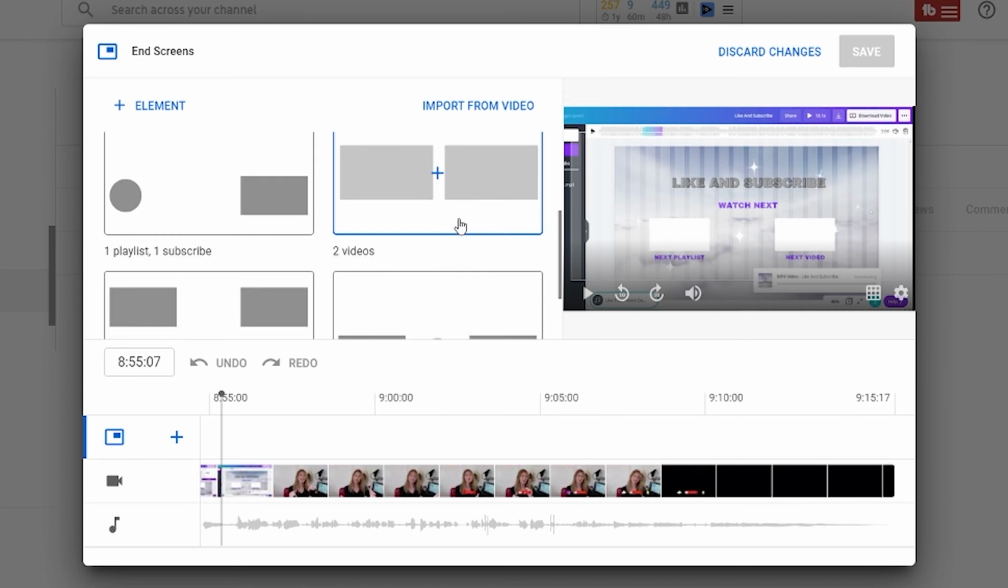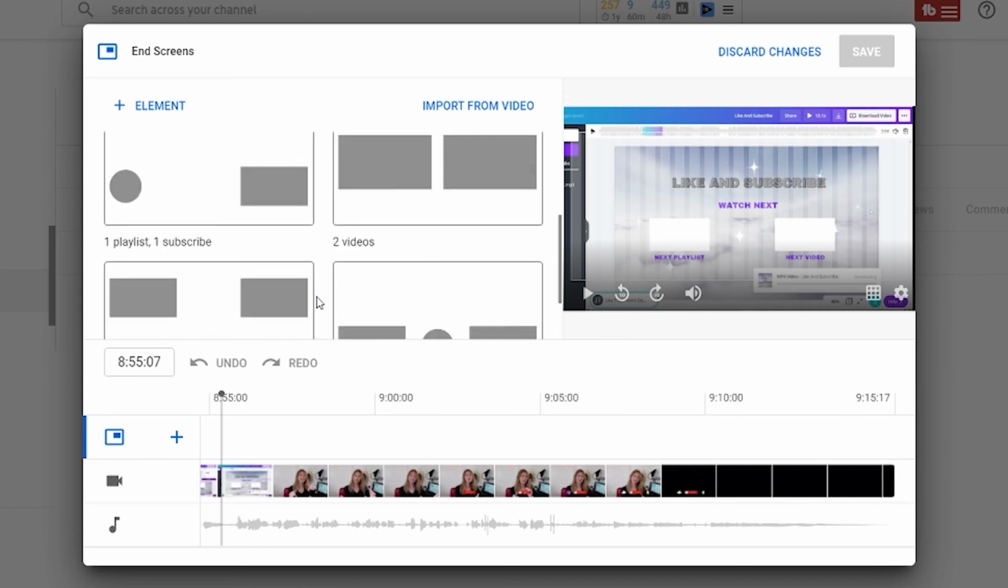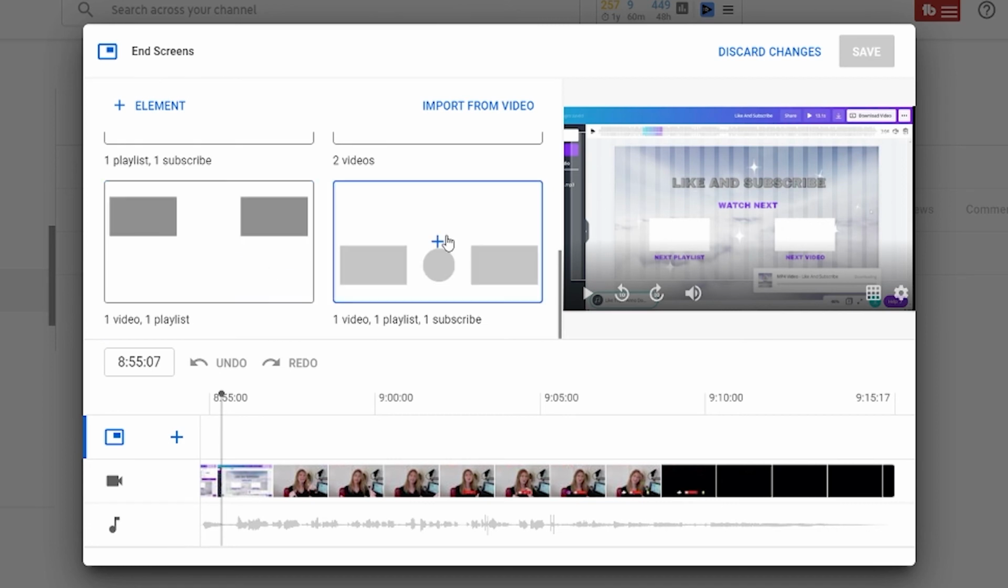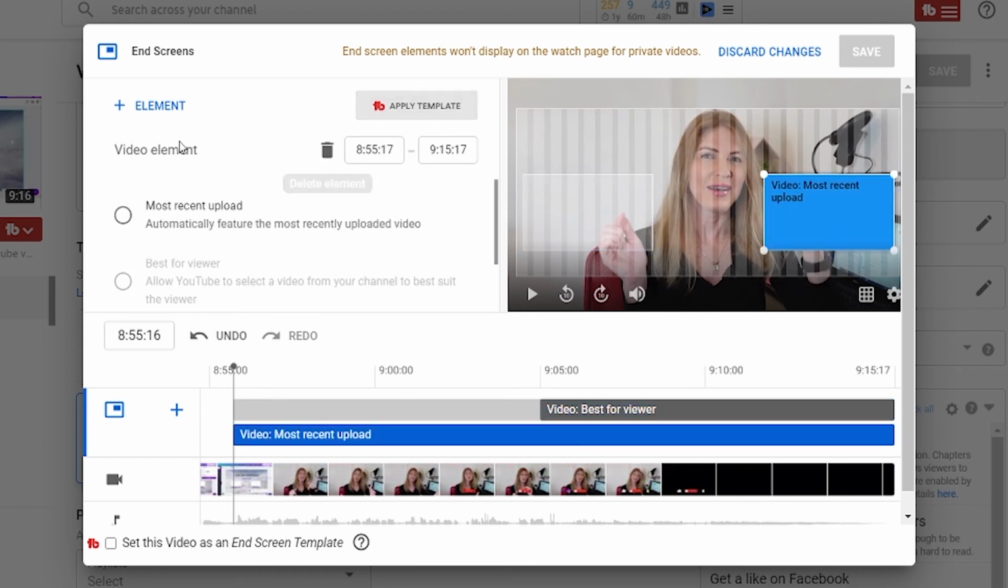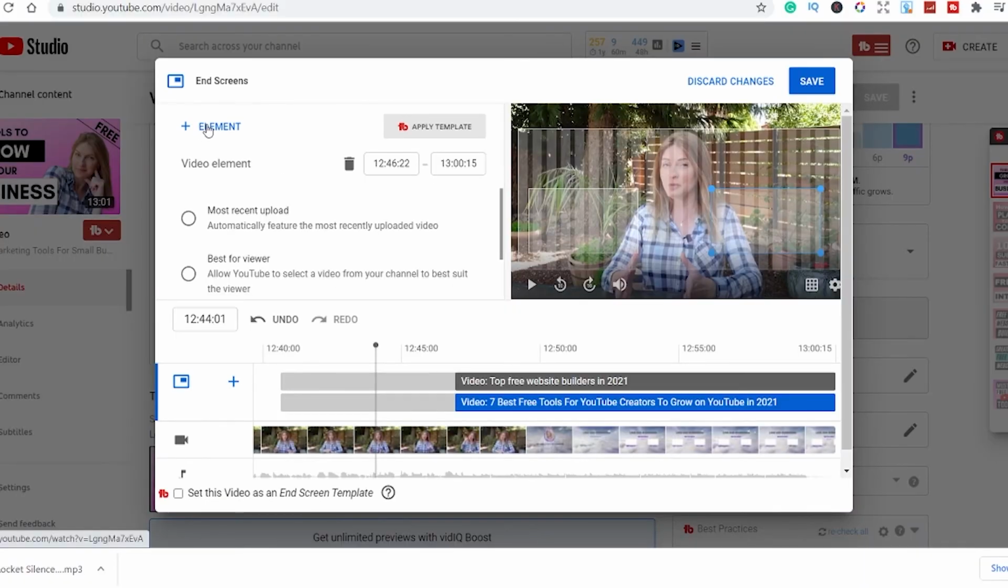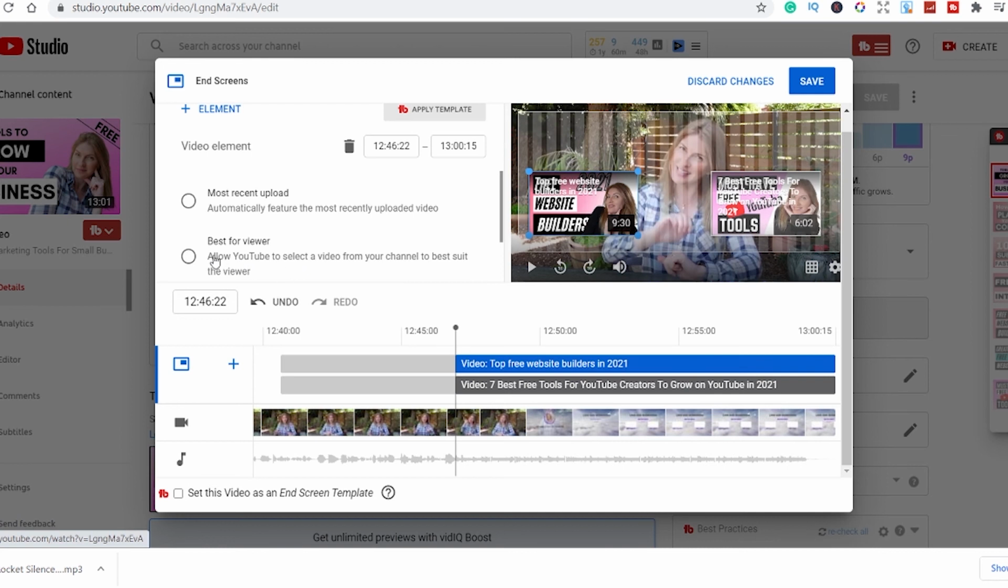So first, let's see what you want to put inside. You can choose 2 videos. You can choose 1 video, 1 playlist. It depends on you. You can do whatever you want with your rectangles. You can click on that. You can remove them, video element. You can add element here and choose each element where it points.